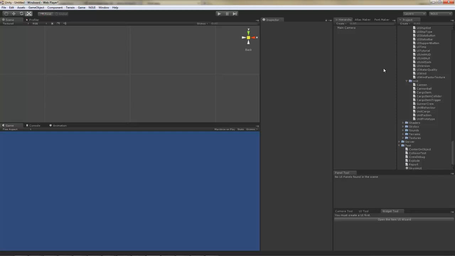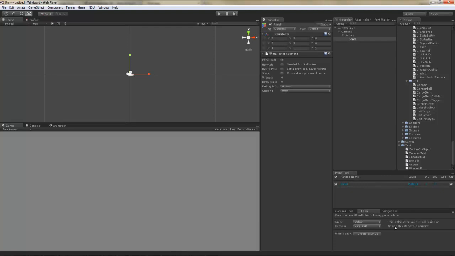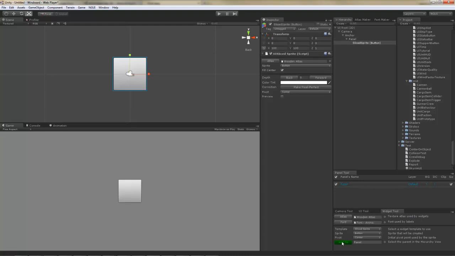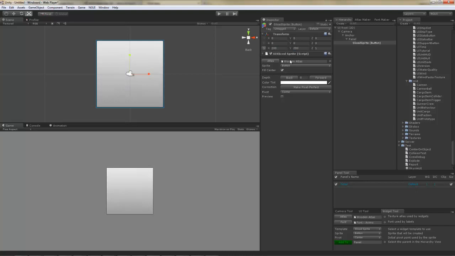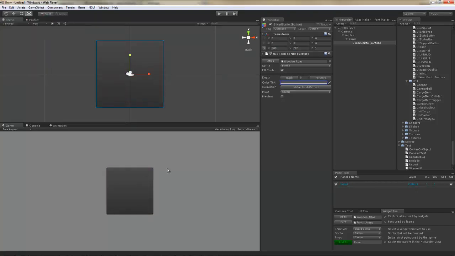I have a brand new scene here with nothing in it. I'm going to delete the main camera and create a brand new 2D UI. Now I'm going to add a background slice sprite to it, just so I can actually see it. Now this slice sprite, I'm going to darken it, and it's going to be the background. And also, it's going to show the dimensions of the panel.